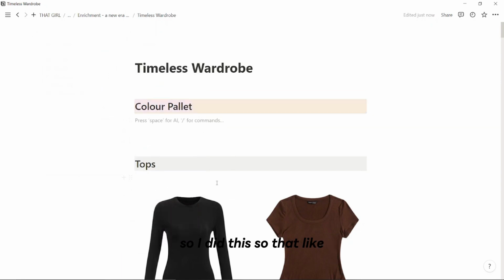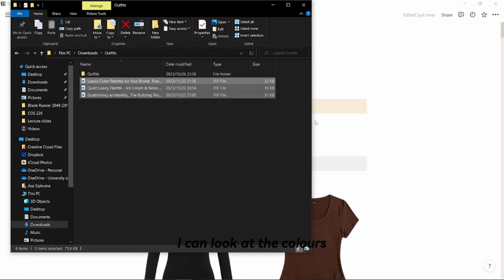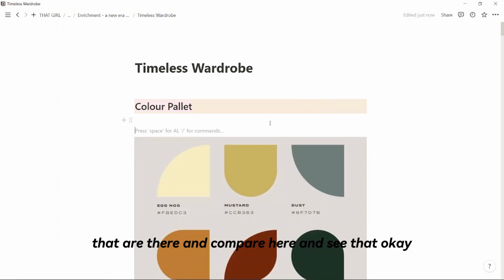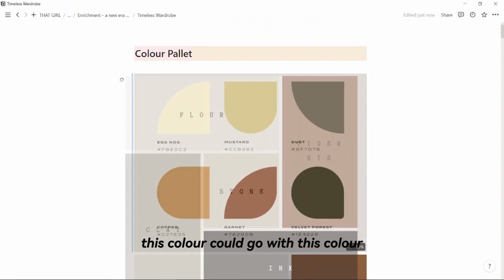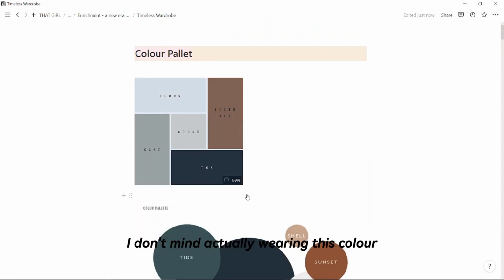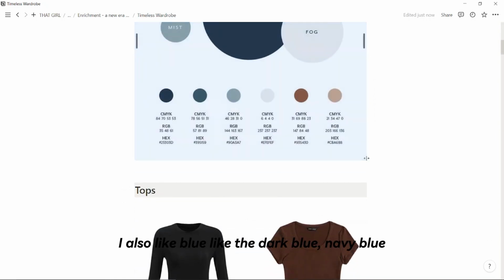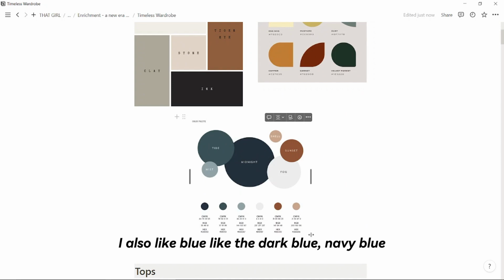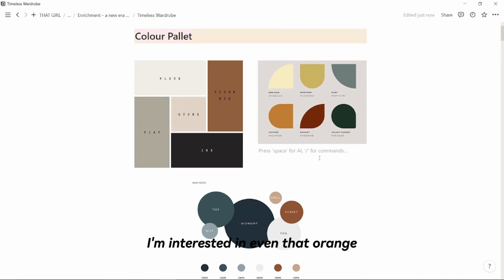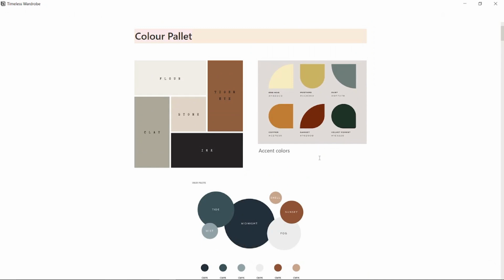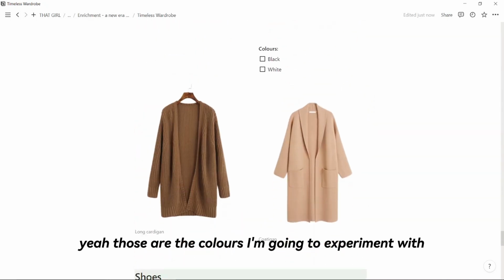So I did this so that if perhaps I'm in a store and I want to buy something new, I can look at the colors that are there and compare here and see, like, okay, this color could go with this color. I don't mind actually wearing this color. So I just found these on Pinterest. And yeah, I also like blue, like the dark blue, navy blue. So these are the colors I'm interested in. Even that orange, that maroon, the green, that whole box there on the top right. Yeah, those are the colors I'm going to experiment with.